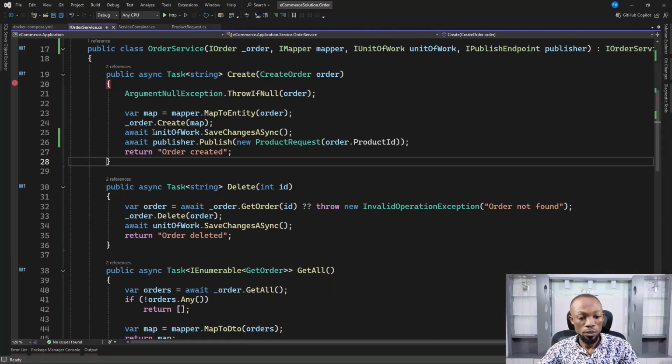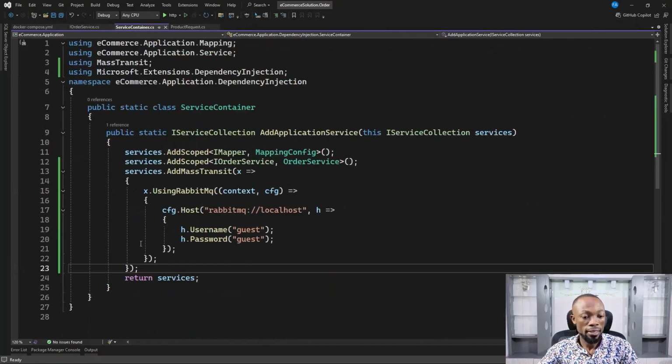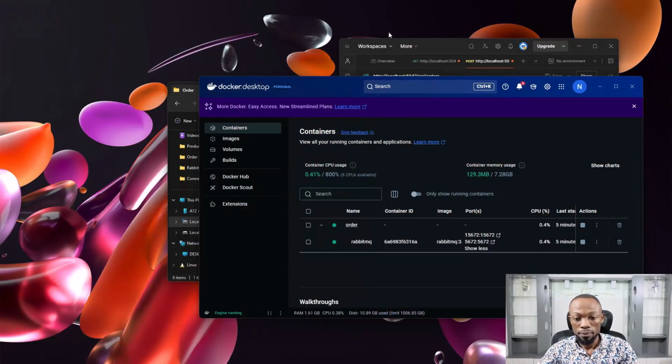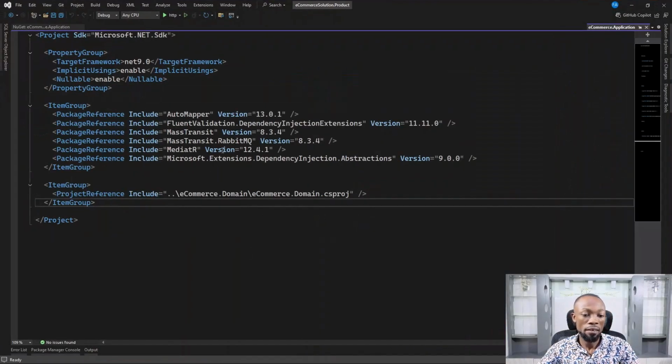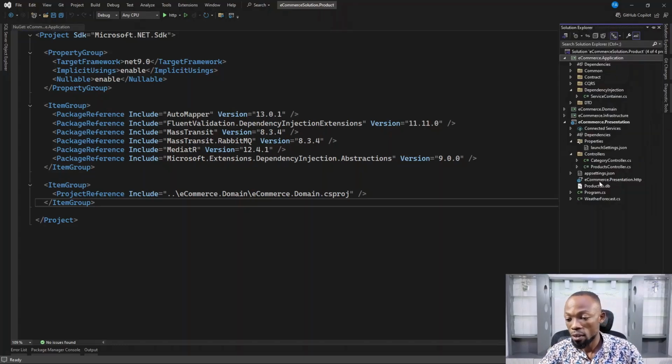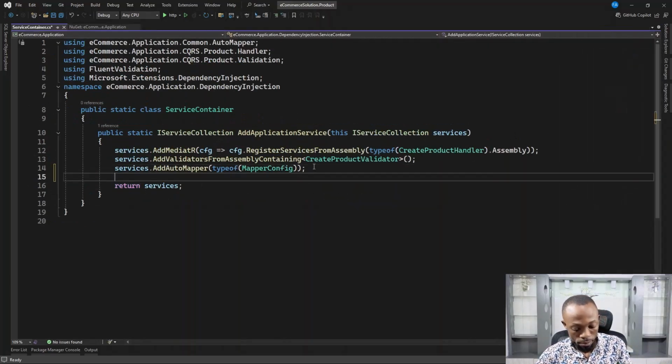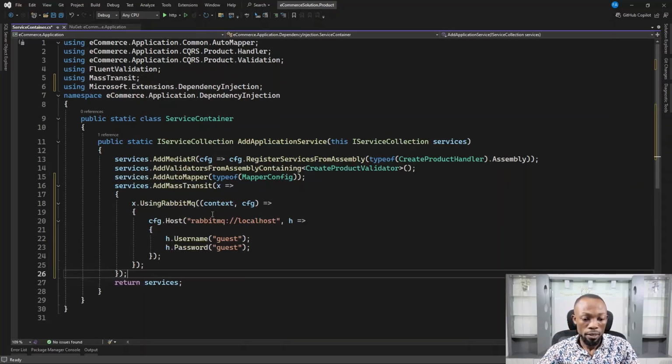So I'm going to minimize this. So before I do that, I'll make sure I grab this. Then in the product API, let me open it. This is the product API. Since we have these two packages already installed, we need not install this again. We go to the application layer and the service container, and let's also register the same over here. And that is all.